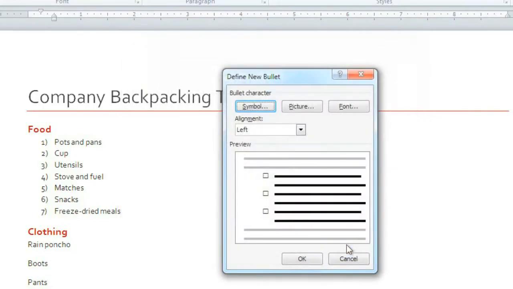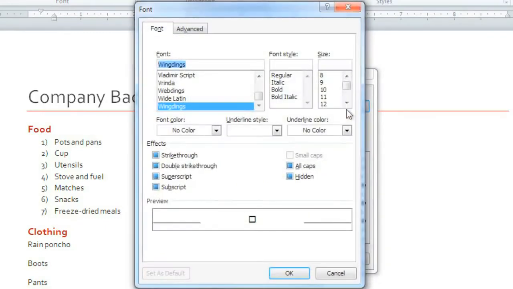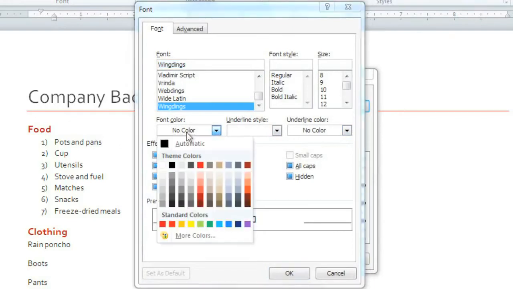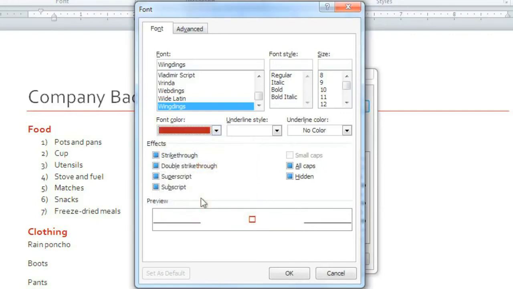I'll click OK. While I'm here, I think I'll customize it a little more. Click Font, and let's change the color of the bullet. I'm going to choose this dark red color because it'll match the headings in my document.